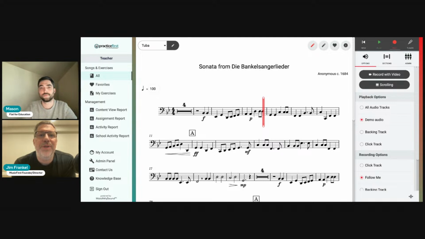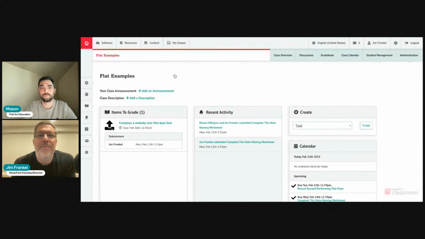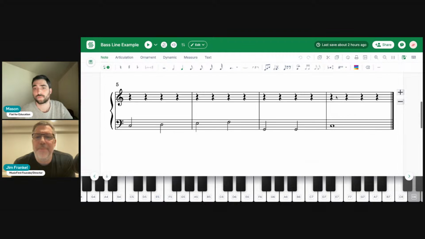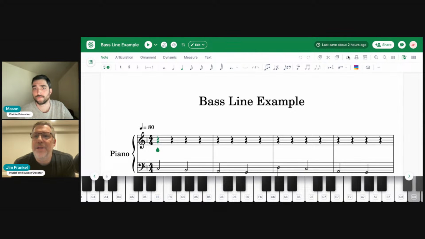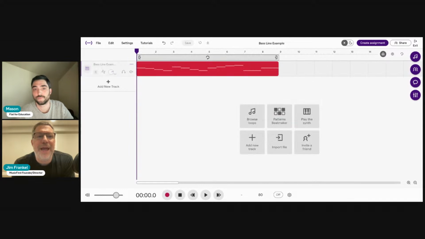What I'm going to do now is show you one more thing. I'm going to click on Flat again, and I'll pick a much smaller piece. Let's do baseline example. You'll probably have to share that again, Jim. There you go. So I now have my baseline example where I just have a bass part. I click on the export to Soundtrap. It then will immediately bring that bass line into Soundtrap, which is super cool.